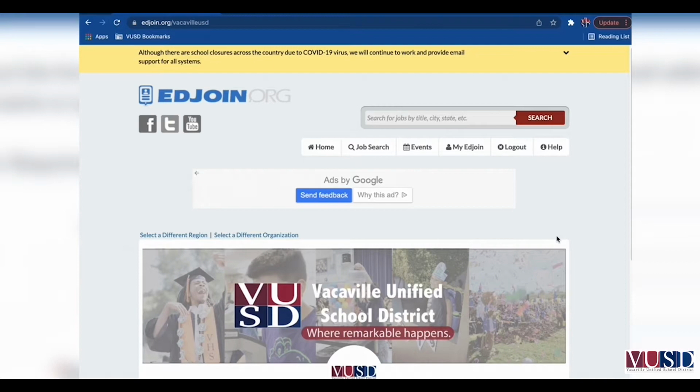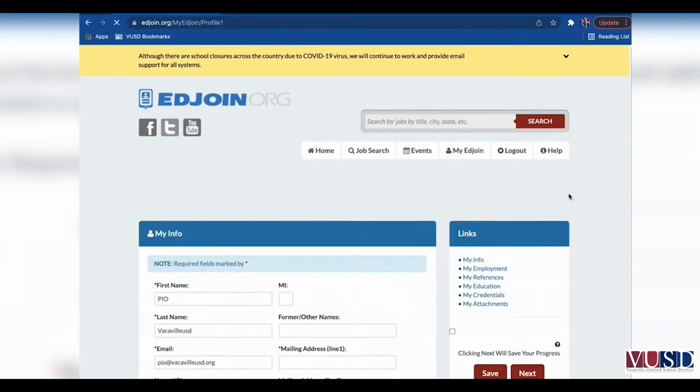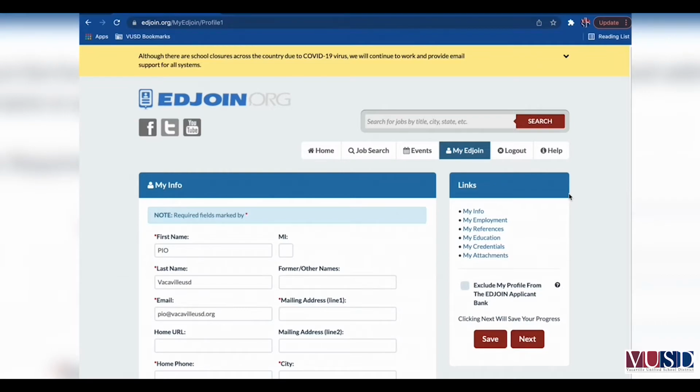In order to access your account to complete your profile so that you are able to apply for our jobs, you will need to scroll up to the upper right-hand corner of your screen where you will select My Edjoin. Under My Edjoin, you'll notice a variety of options. You will click Edit Profile. It is here that you are going to be able to add all information necessary to showcasing yourself as the most valuable candidate for our team.